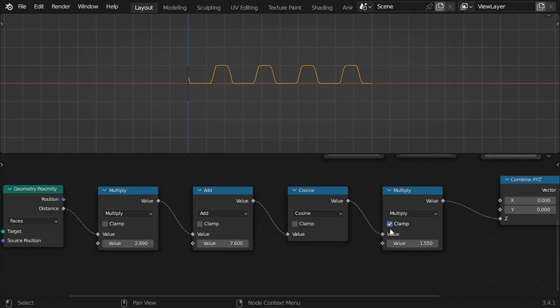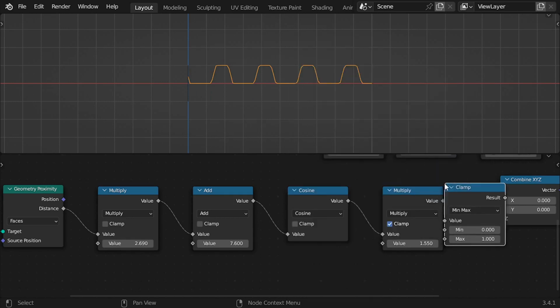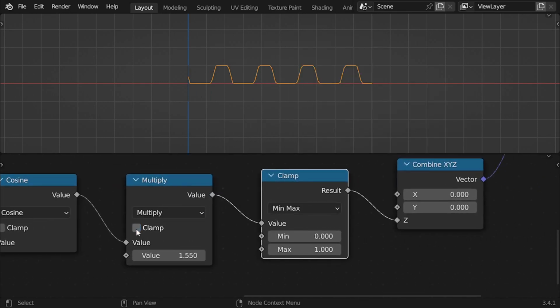If we only want to show part of the wave, we can clamp the values after the wave effect with a math node. This keeps everything between 0 and 1, and if you want more control, you can use a clamp node.